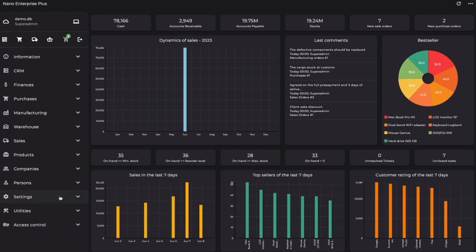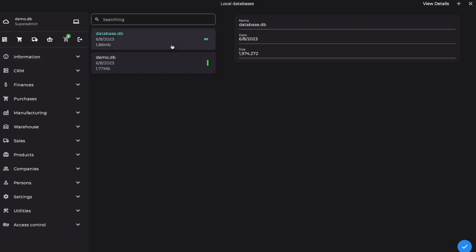Once you're comfortable with the application using the test data, you can delete it, or switch to another one, and start entering your own data.